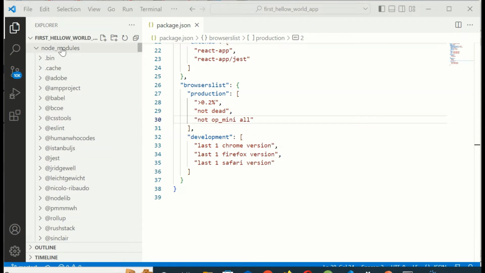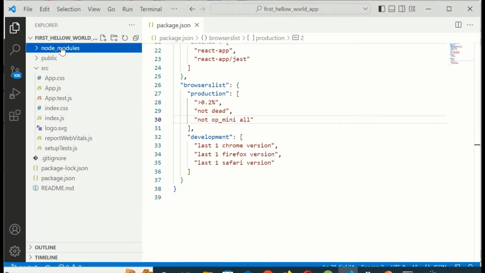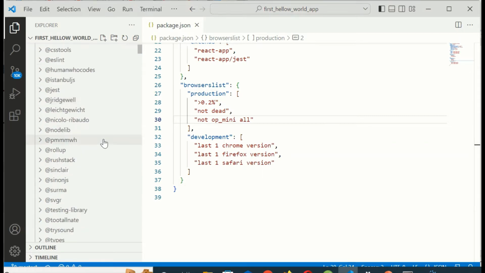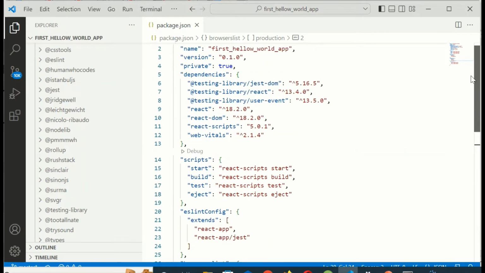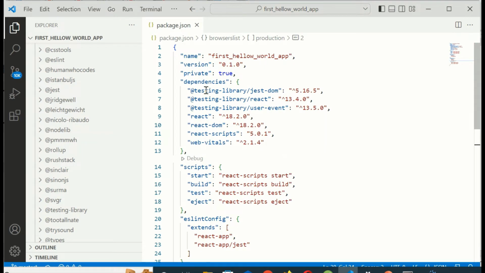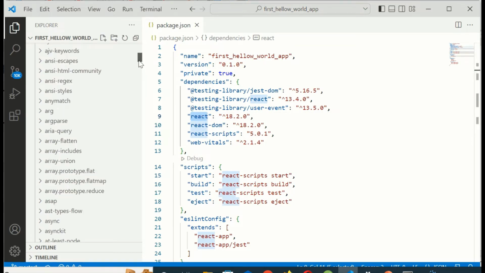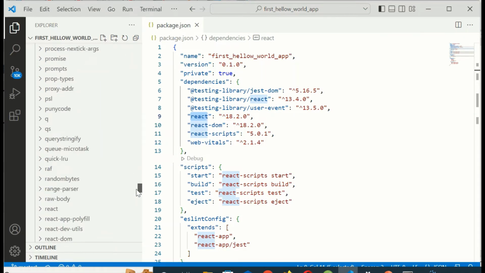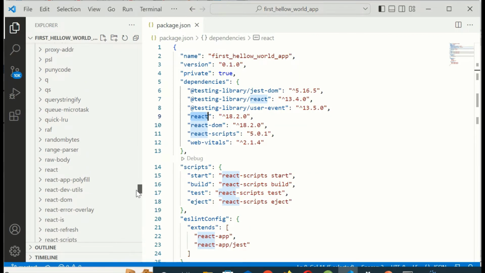Let's go to the node modules. This module contains a lot of folders. All of this comes when you're running npm start. As long as you run npm start, everything loads from React and React DOM. We can see React here, with a whole bunch of packages. Right now we don't need to worry about it.